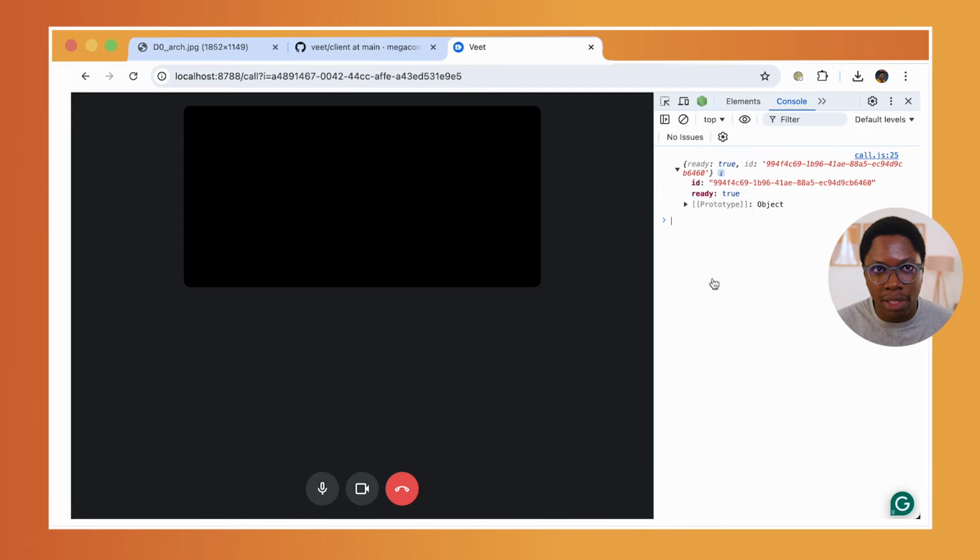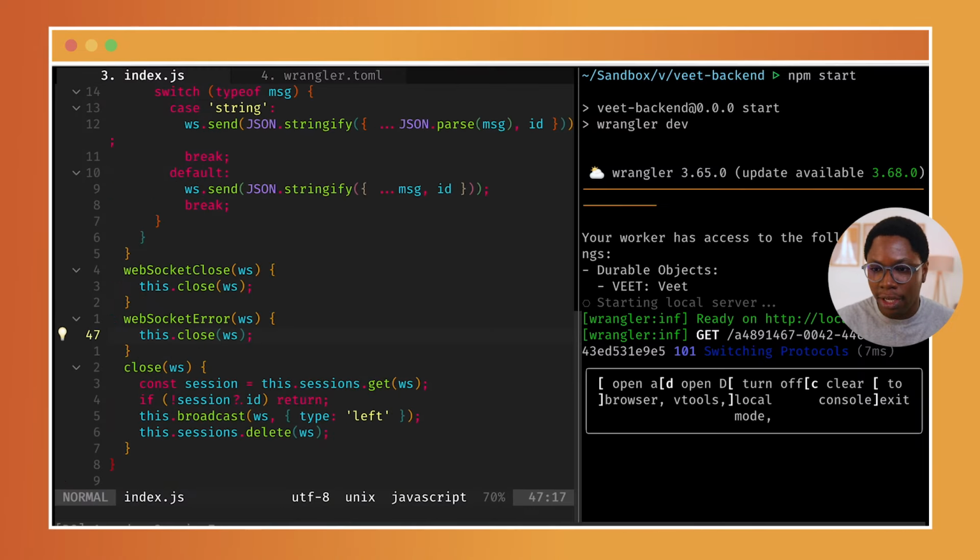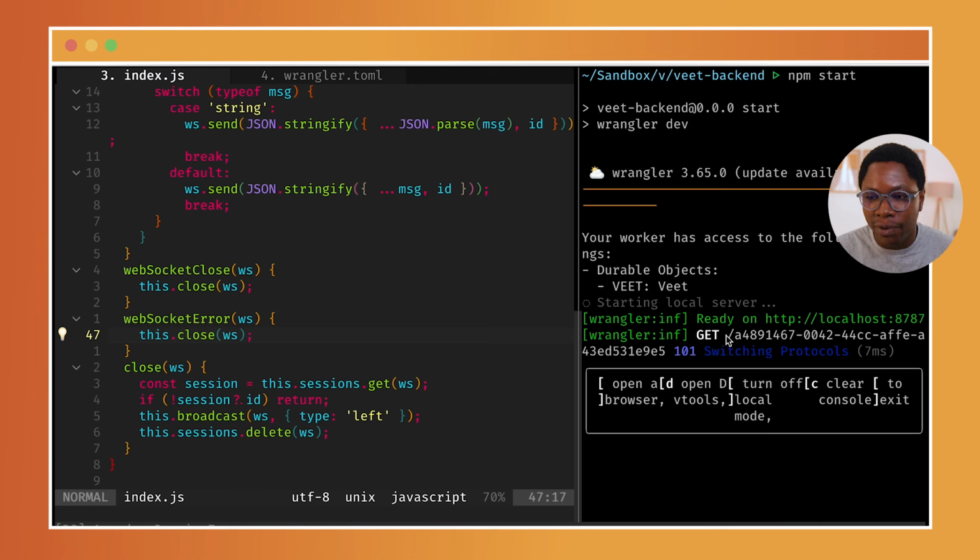So heading back to the code, let's take a look at the backend. You can see that we have a request to the path which matches the call ID on the client. And you also see that we have a status 101, which means we're switching from HTTP to WebSocket, and that connection is live right now.